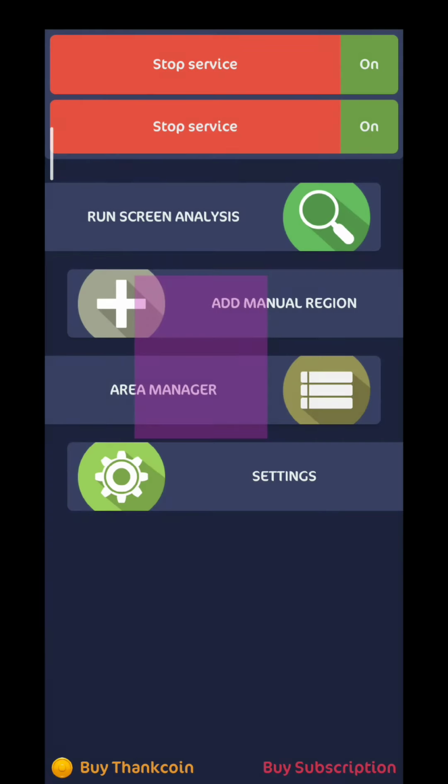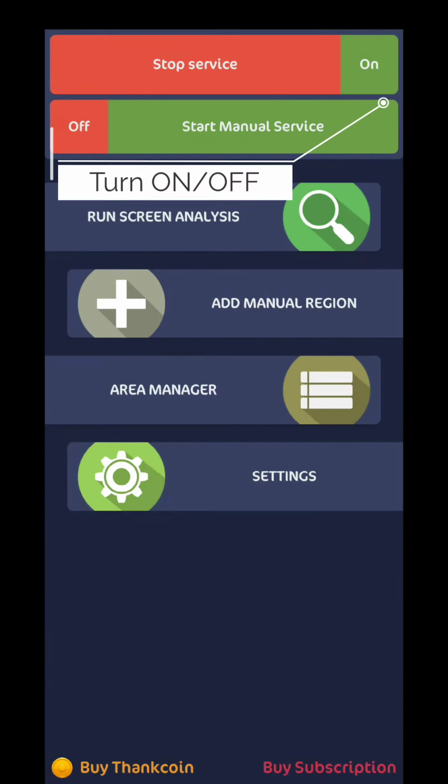Once you want to turn this off, you just open the app and tap right here in the top right corner to turn it off or on anytime. And that is basically how you solve this problem.